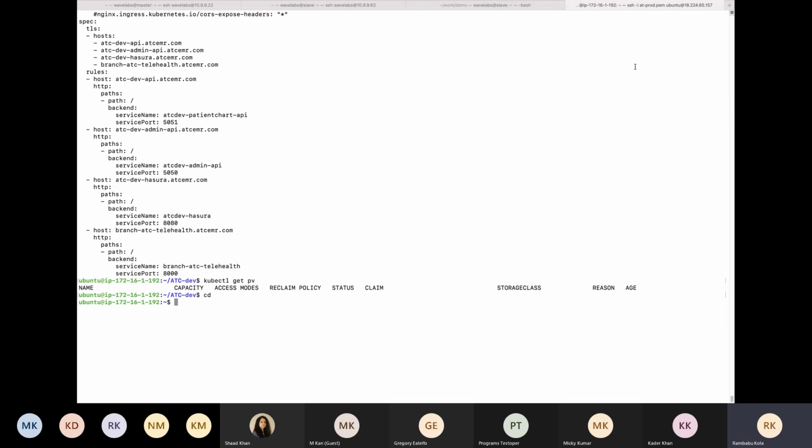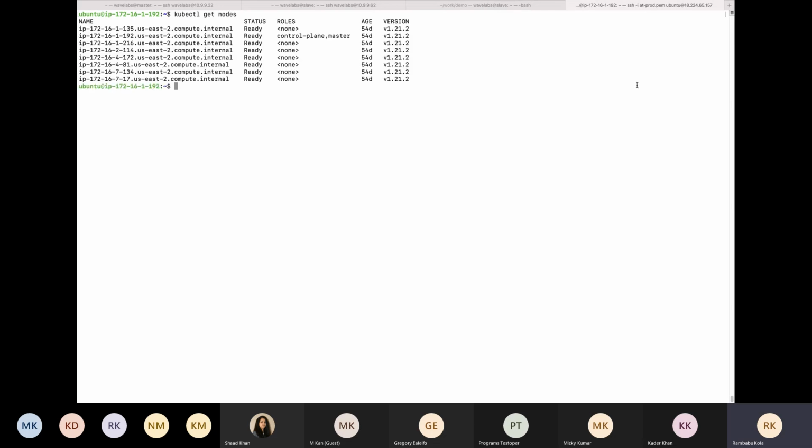Here you can see this one has around 7 worker nodes and 1 master. You can see the role. This role defines that this is the master and the others are nodes. Okay. Thank you.